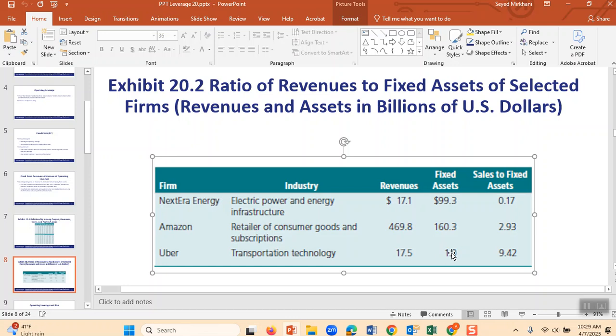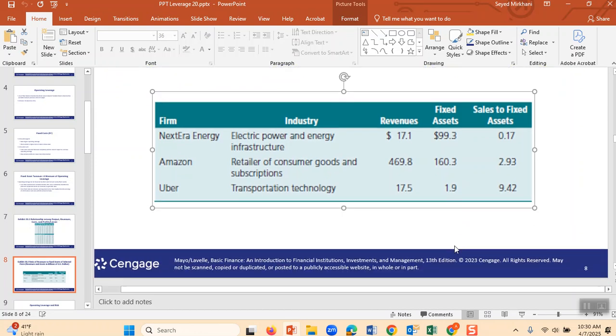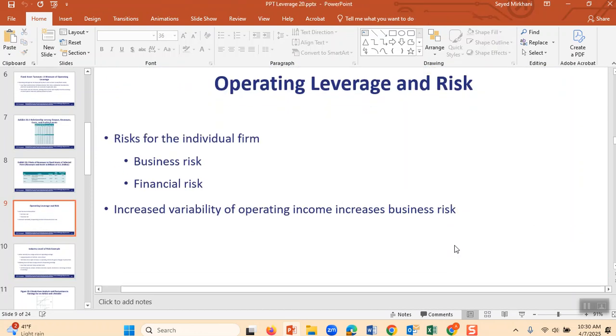However, a car rental company might have huge fixed assets. Why? Something like Enterprise, like Hertz. Why do these companies have high fixed assets? Because they own those, unless they lease them. But if they own those fixed assets, they buy the cars, which they buy because sometimes they sell. Therefore, Uber has low fixed assets, and their sales to fixed assets are very high. However, in Enterprise Rent-A-Car or Hertz, sales to fixed assets might be very low because they had to buy their own cars. We come here and risk for individual firms.